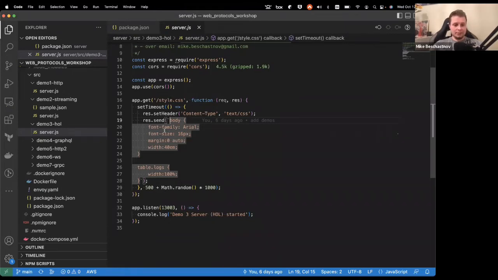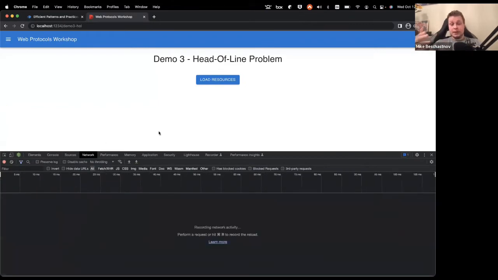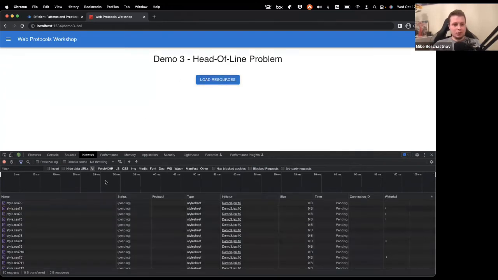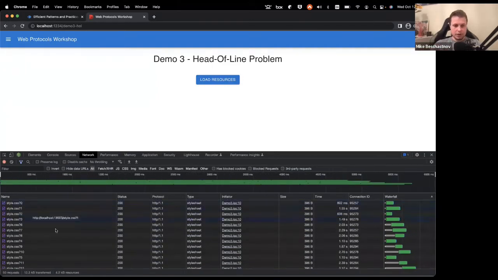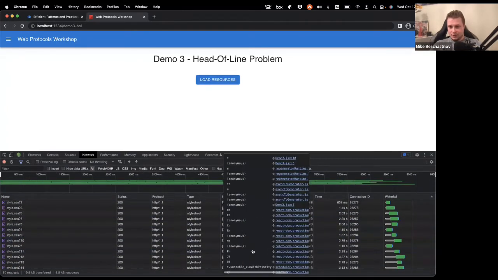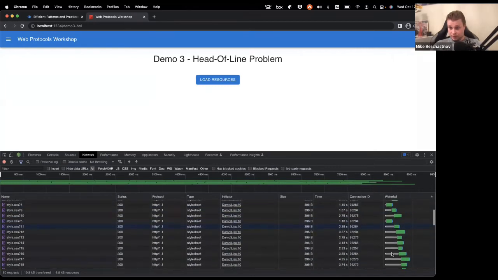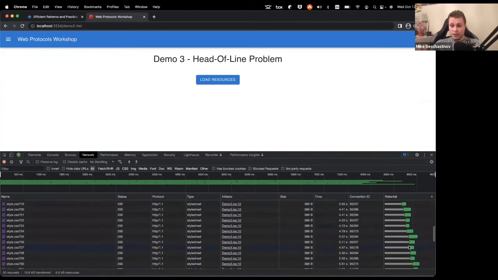And on the client side, I'm requesting 50 resources in parallel. If I don't know about this limitation, I would expect that all my resources are loaded in parallel. Like, what's the problem? Why not? But if I click on this button, you will see that it starts loading my style. I use some index just to make it unique. But you can see that something is not quite how you expect it to be. Here we have this waterfall, and some resources actually start loading much later than you would expect.